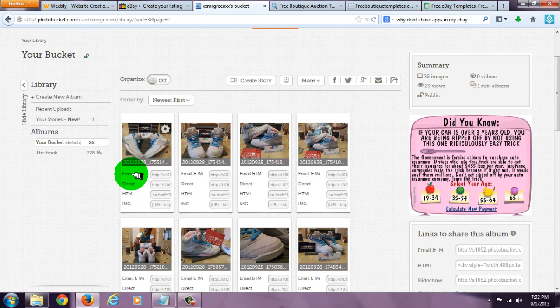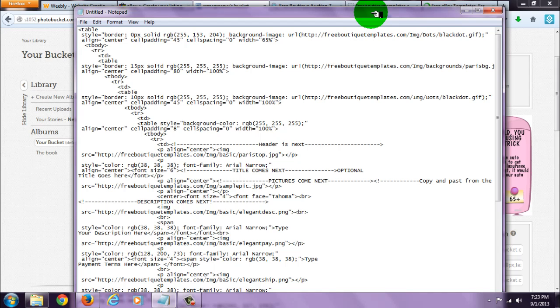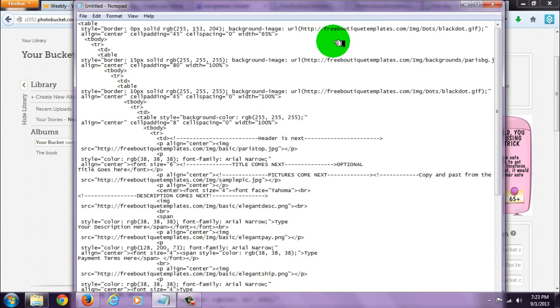They have 4 different kinds of codes. One for email and IM, one says direct, one says HTML, one says IMG. We're going to use direct codes. So you just click on that, copy it. They start in HTTP and they end in .jpg for JPEG. Now you're going to have to learn how to edit your HTML template, which is very simple.